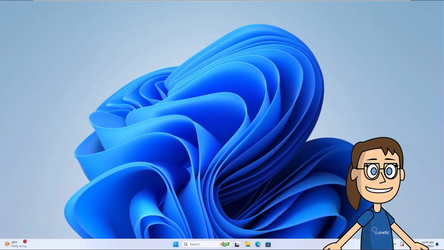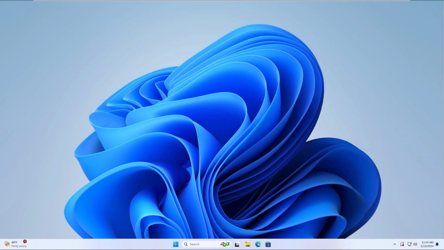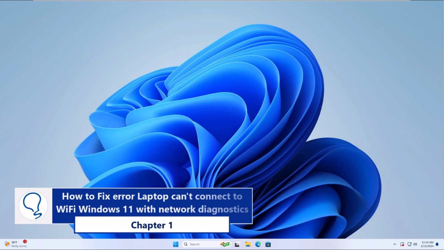Today in Solvetic, we will see how to fix error laptop can't connect to Wi-Fi Windows 11. Chapter 1. How to fix error laptop can't connect to Wi-Fi Windows 11 with network diagnostics.